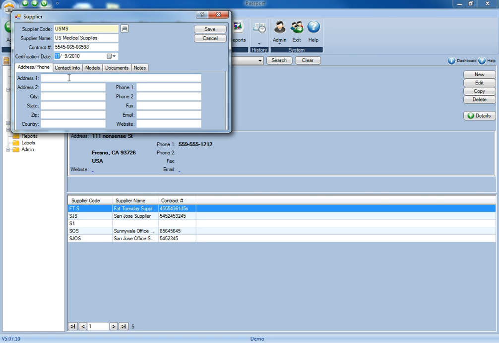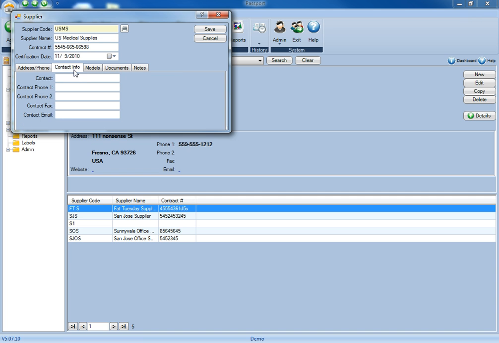In the section below, you can list the company's address and phone number. Once you have all the address and phone number listed for this supplier, you can then click on the Contact Info tab and you can add a specific contact point for this supplier if you have one.